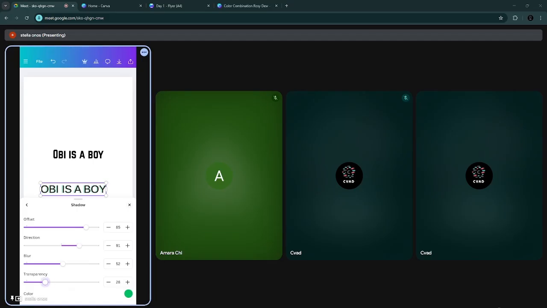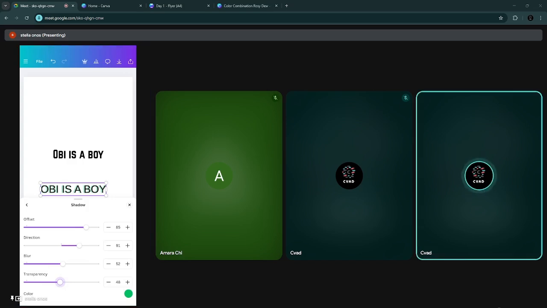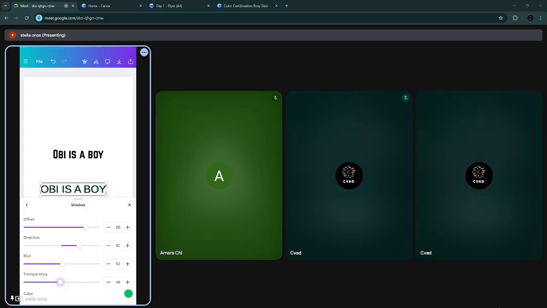I don't want it too transparent. This is okay. It's nice. And you can still change the color from here too. Yes, you can still change the color from there. That's for if you want to change the shadow color because you're working on the shadow now.